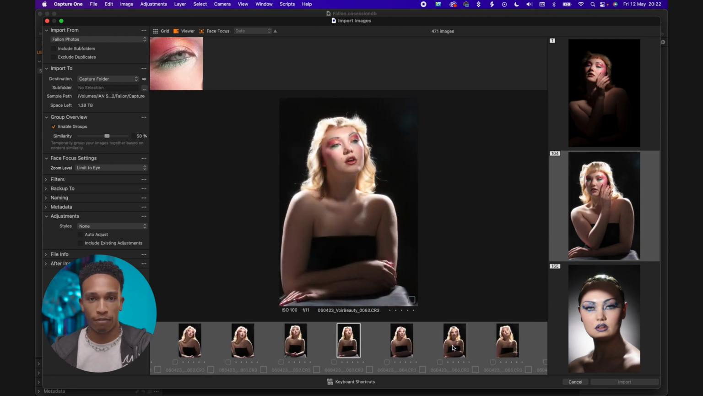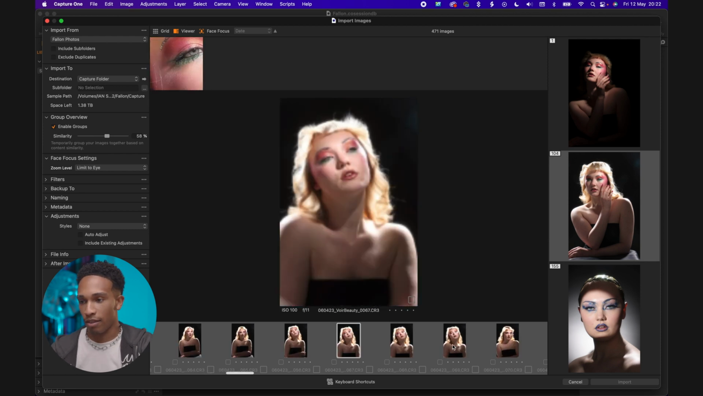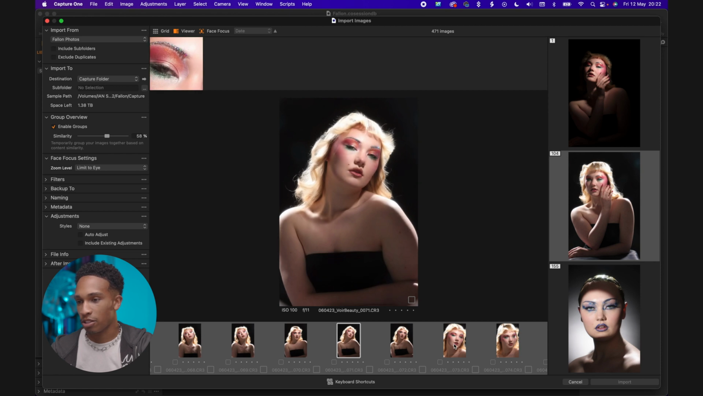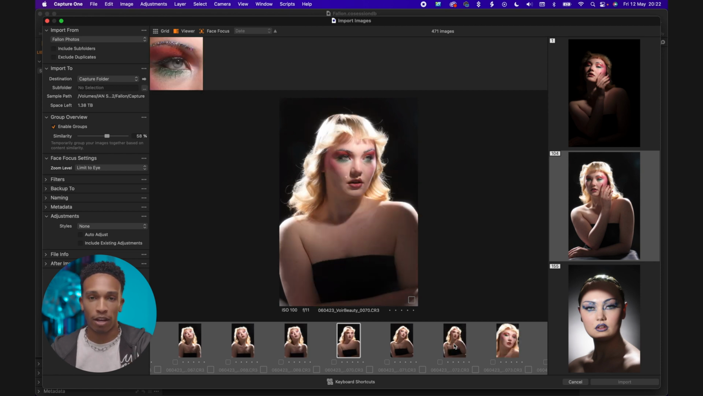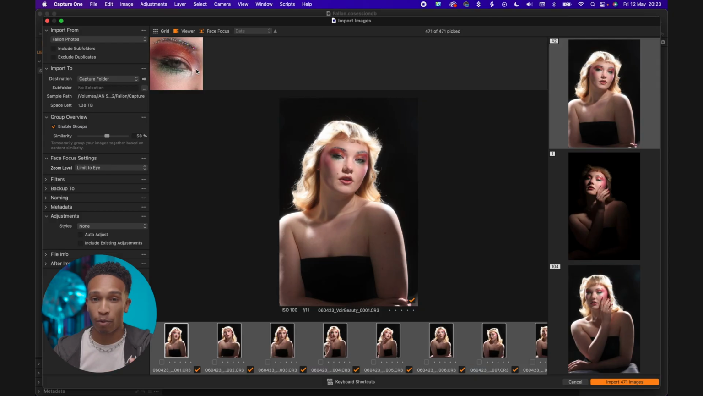Now, all of mine are pretty much in focus because the camera I use has a pretty good autofocus system and it focuses on the eyes quite pin sharp. But this is really handy, especially if you're working at low apertures, shallow depth of field. It's so important to get the focus right on your subject's eyes, and this just makes sure that the photos that you're importing are completely sharp.